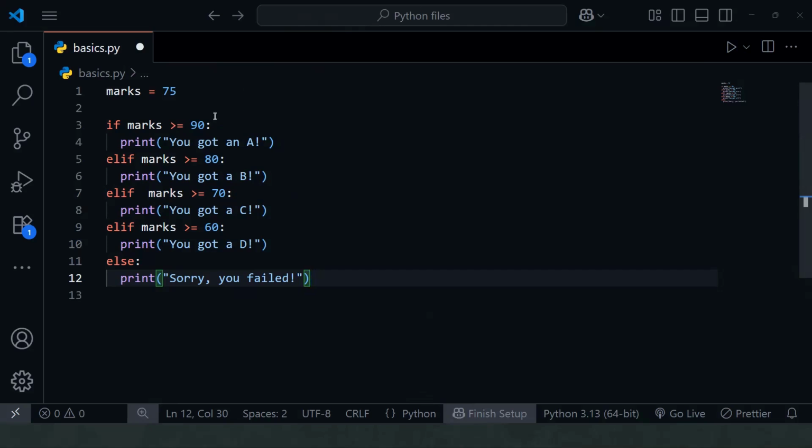Now if the marks are 75, then Python will first check whether it is 90 or more based on the score. So it is not 90. Next it goes, 80 or more? Still no. 75 and 80 is completely different. And now it goes here, marks greater than or equal to 70. Yes, so it prints you got C grade. So notice how it stops once a condition is met. That's the beauty of if, elif, else blocks.